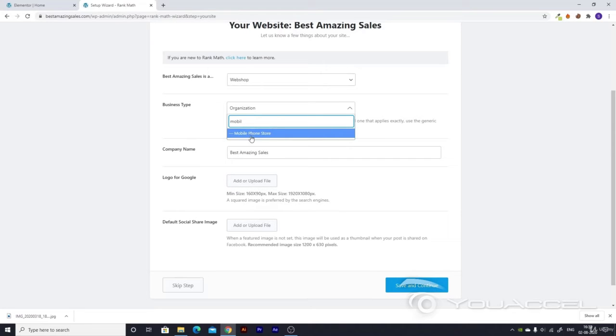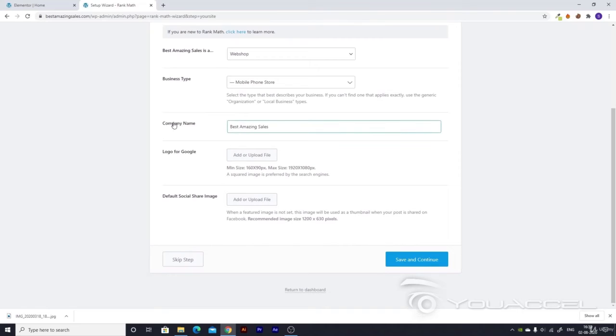Yeah, so you can say this is a mobile phone store, and this doesn't matter much, but you can just go ahead and add whatever you want. If it doesn't match any of your niche, you can just go ahead and add an organization or local business type. Now the name is best amazing sales.